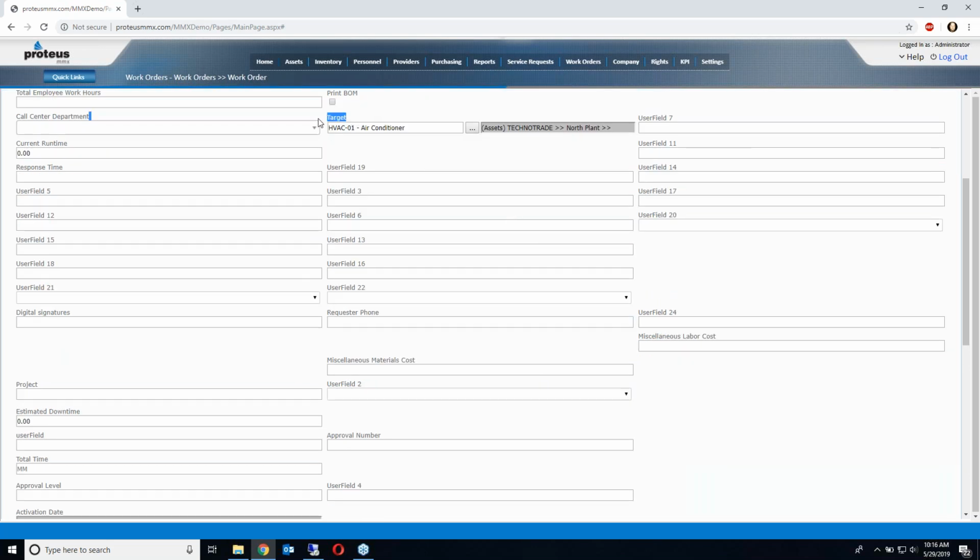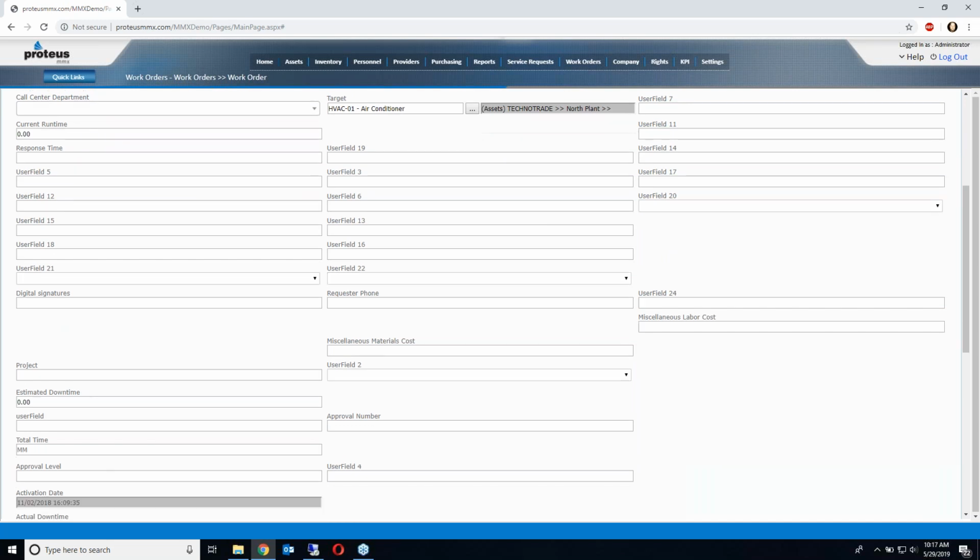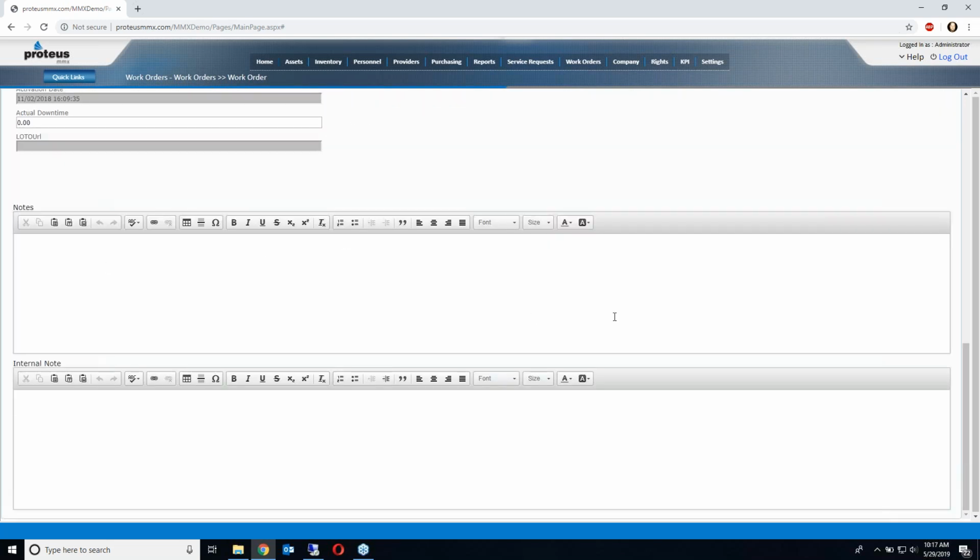Here you see the target. That would be either your asset you're working on, that'd be the machine, or the location. And then down below we have, again, very common in all areas of the program, a free-form notes section. So this would be an example of that.